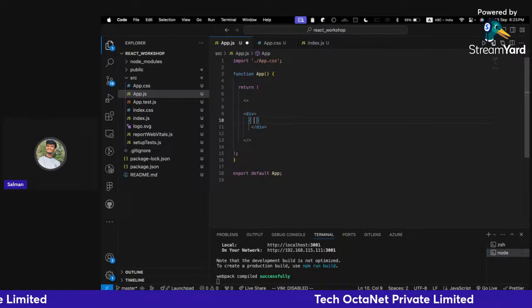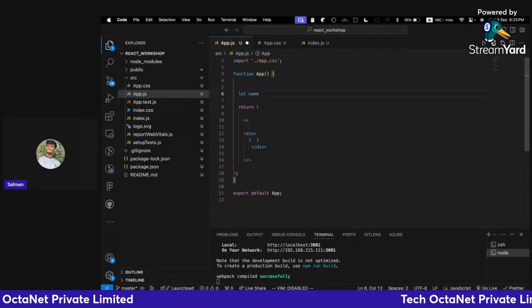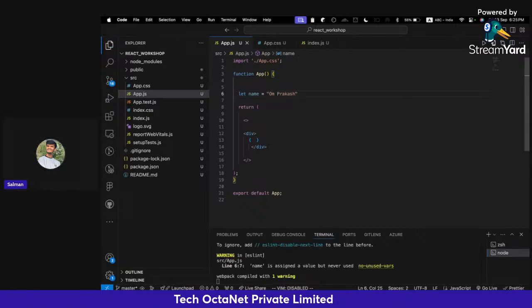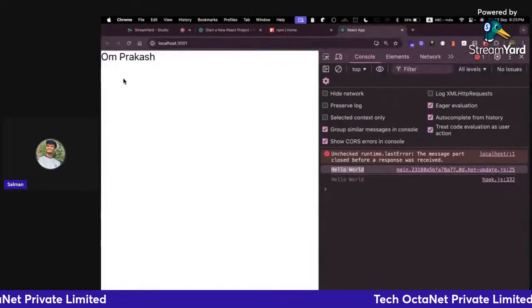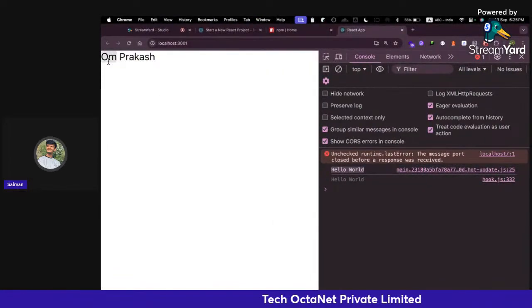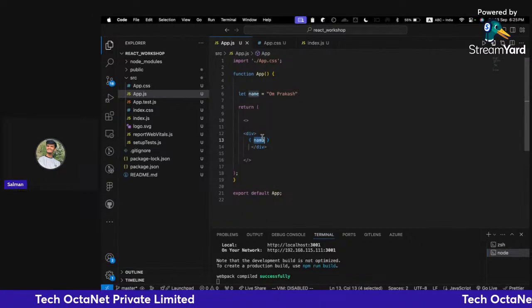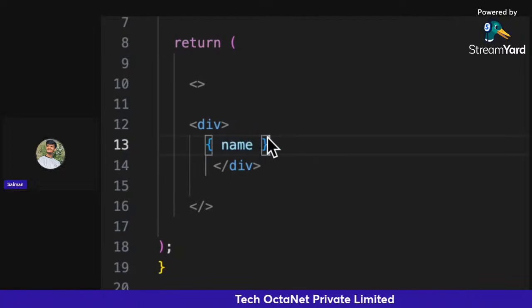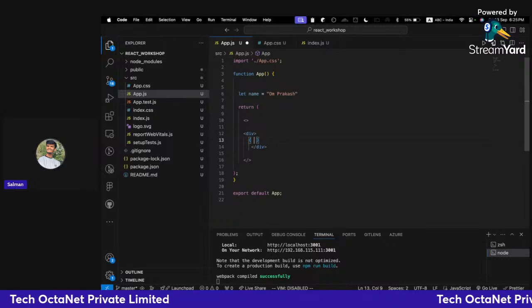So this is how we write JavaScript inside of the HTML directly. We can even directly access the variables which we have created over here. So let's say I'm creating a variable, let name equal to Om Prakash. This is the name, and I want to print it on my website. So I'll just write it. You can see now Om Prakash is written over there, right? Because I just called the variable in the JSX syntax where we write expressions.